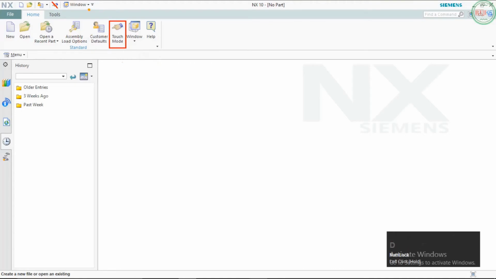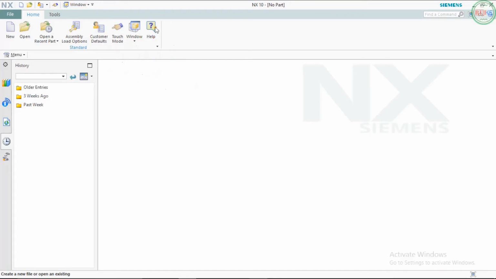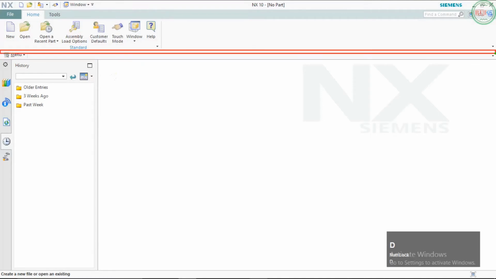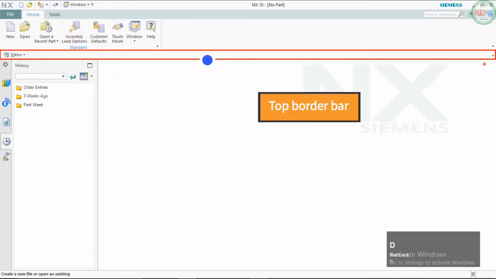Okay, so you can access from here also and here also. This is the window, the same command is here, you can see that. Sorry friends. Okay, so you get the idea of this, and I already told you this is the ribbon bar. Now just below the ribbon bar, NX gives us the option of the top border bar.